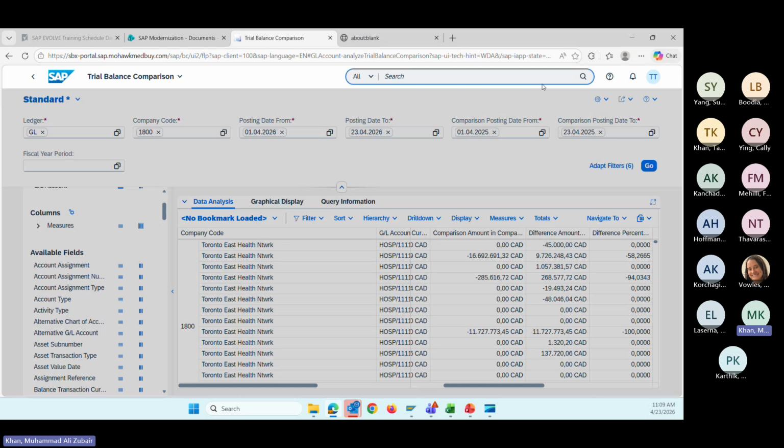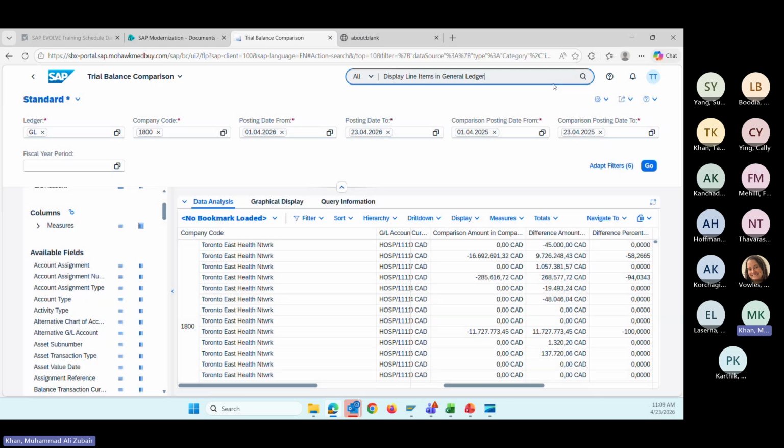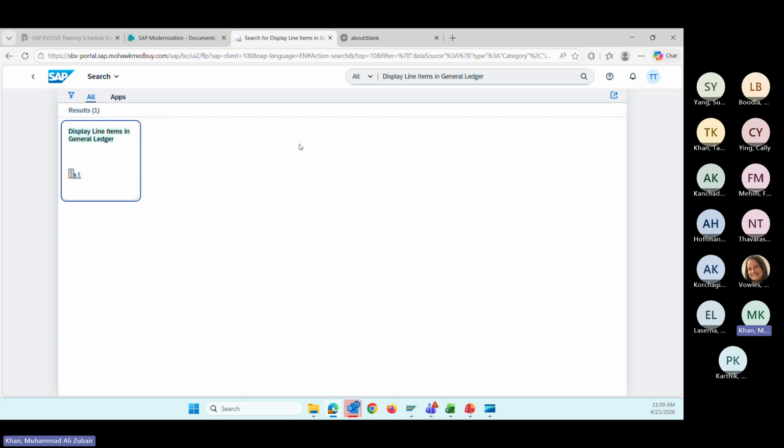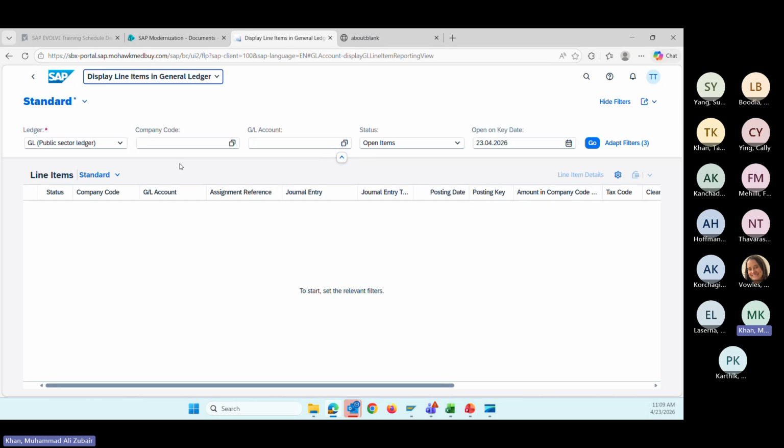The next Fiori app is Display Line Items in General Ledger. In training, MMC only showed two of the reports. So I'm just going through because we have enough time. So we're just checking all the reports.